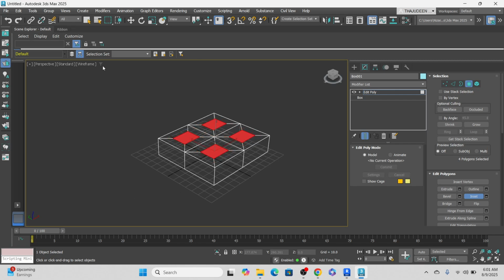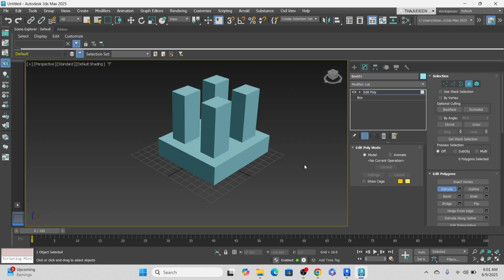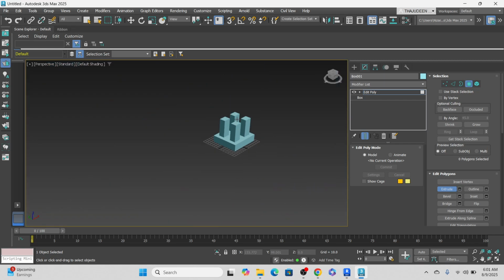Okay. Now you can go with the extrude and then we can go with the shaded. Okay, so you can take something like this. I hope you understand very well.